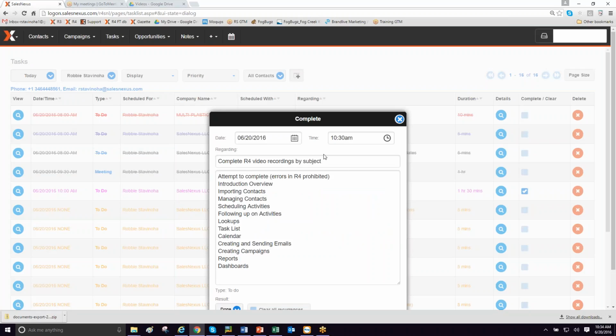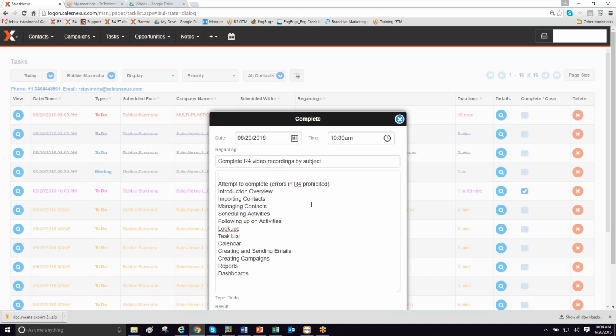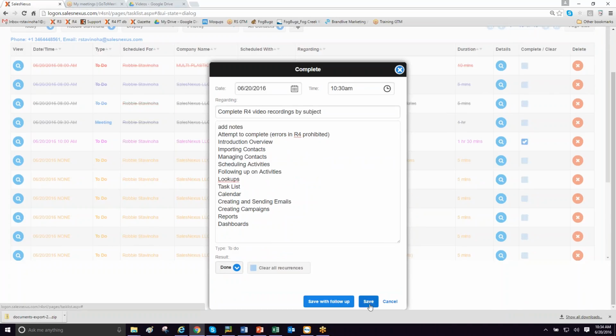This will bring up the activity that you've scheduled, and then, of course, it brings up the detail page here so that you're able to add any notes. And then you're able to go down and save it as completed, as again, it's marked done. You can also do save with follow-up.